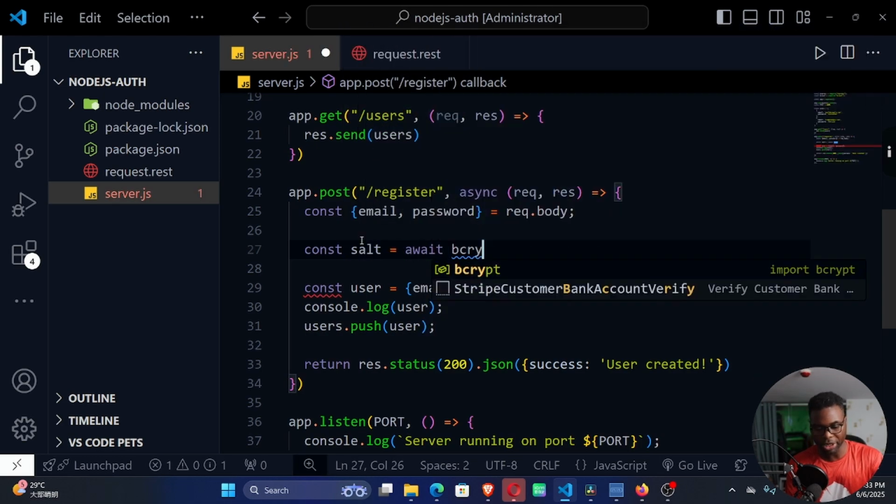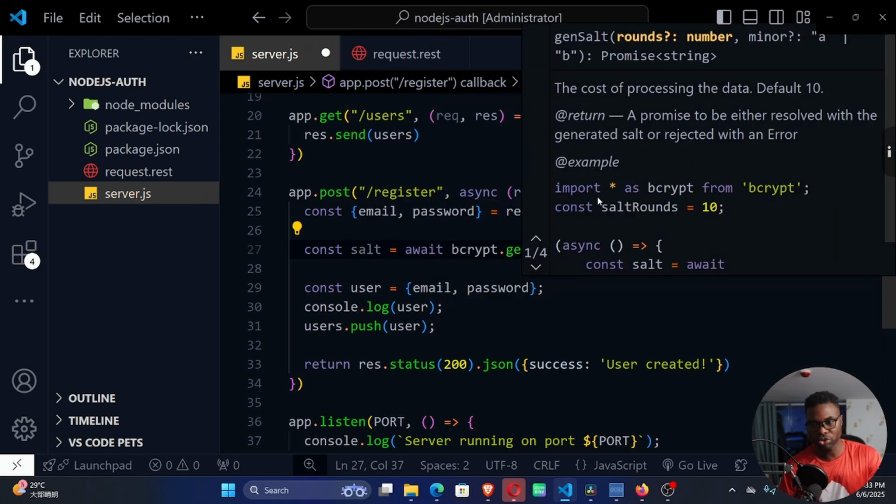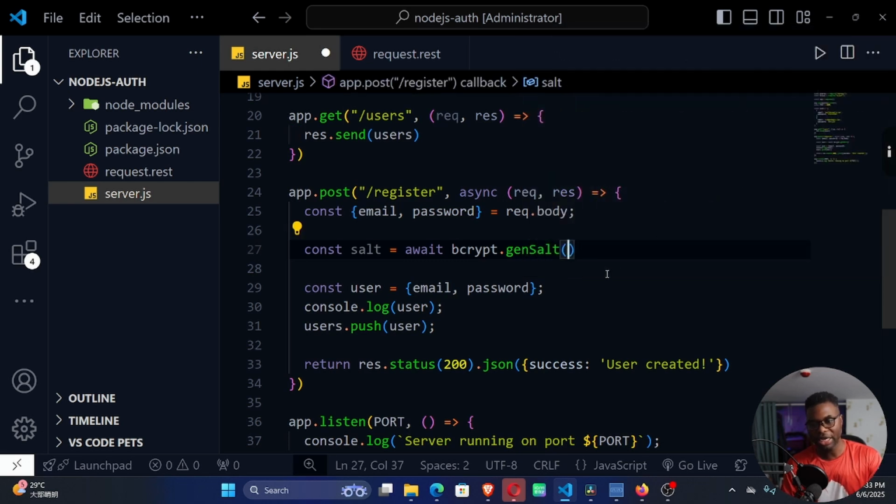Await bcrypt.genSalt, you pass in the cost of processing the data. By default, it's 10. The higher this number, the higher the cost of generating that. And so you want to keep it at 10 like that. Or you can just leave it empty because by default it's already 10.